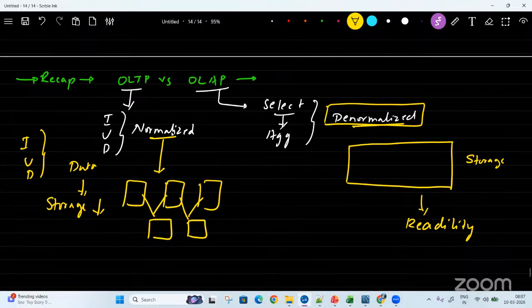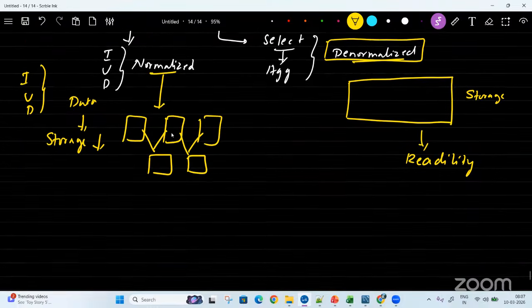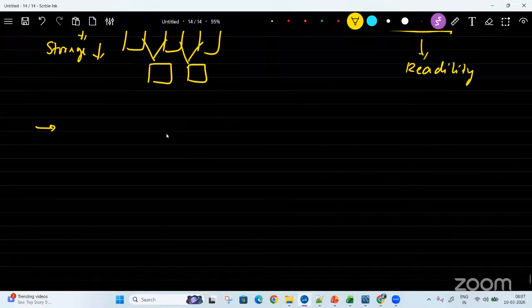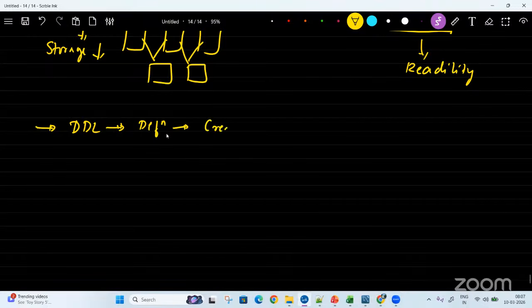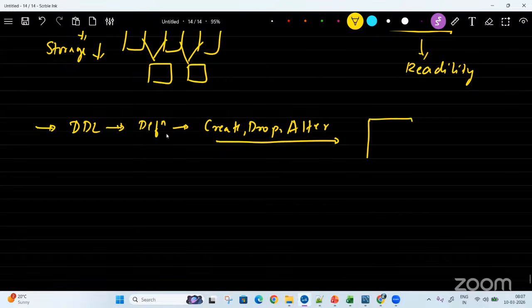After understanding the difference between OLTP versus OLAP, we started with different commands. The first we saw was DDL commands. What all DDL commands come? Data definition. What are the different commands under DDL? Create, drop, alter. We saw these three commands, where we are creating, dropping, and altering, which is mainly with respect to the structure of our table. Whenever we want to do any structural changes, only then we use a DDL command.